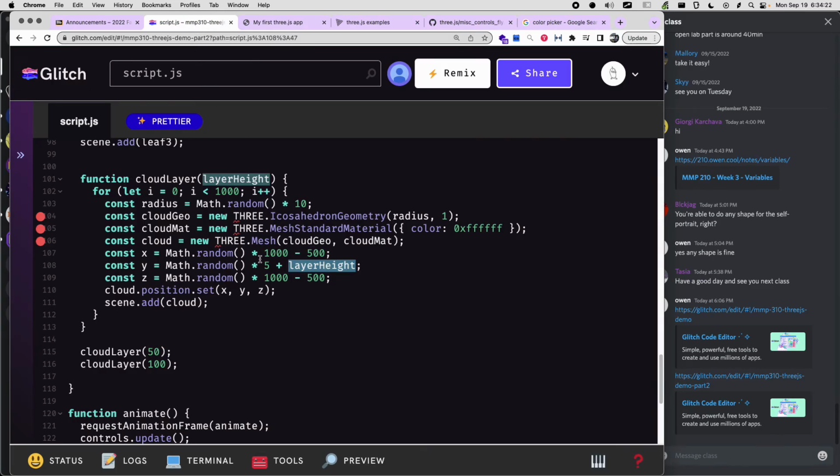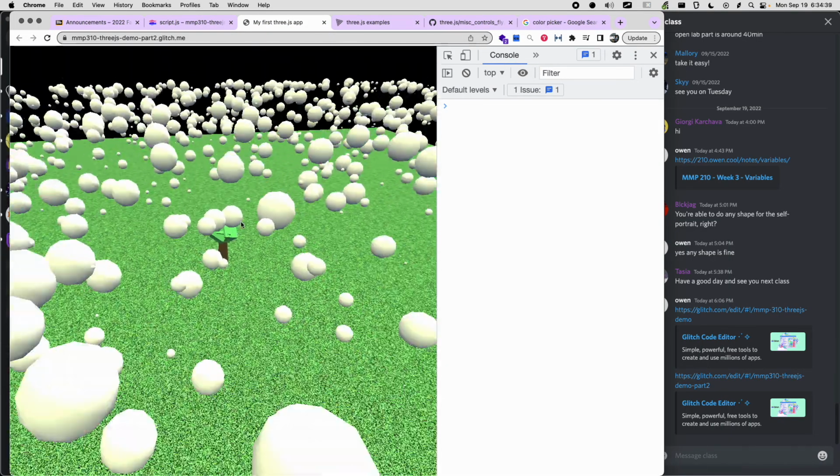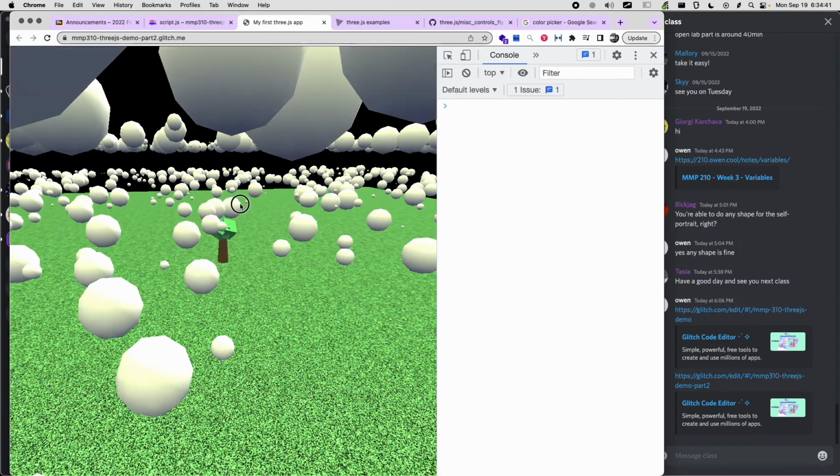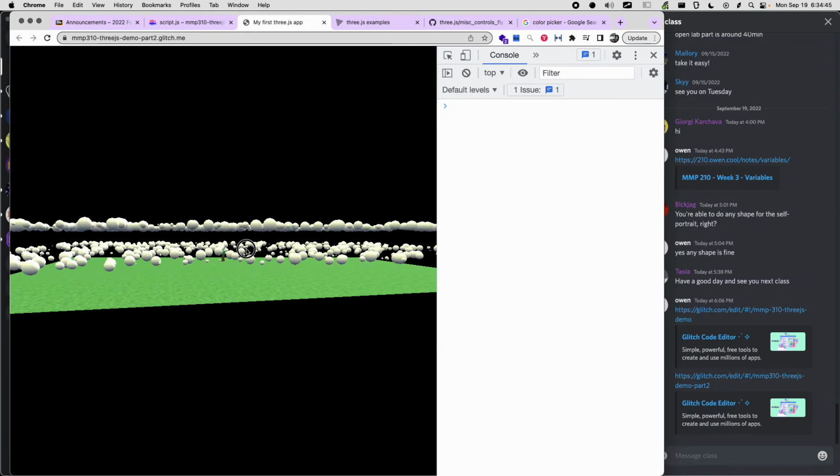So another thing that we have is the layer distribution, I guess I'll call it, this number 5 here. If that number was just 0, all of our clouds would be exactly on the same y value on our two different layers. Let's zoom out a little bit and we'll see that.